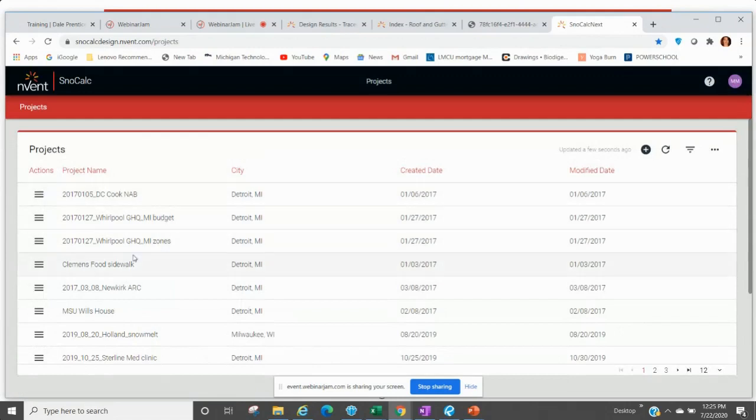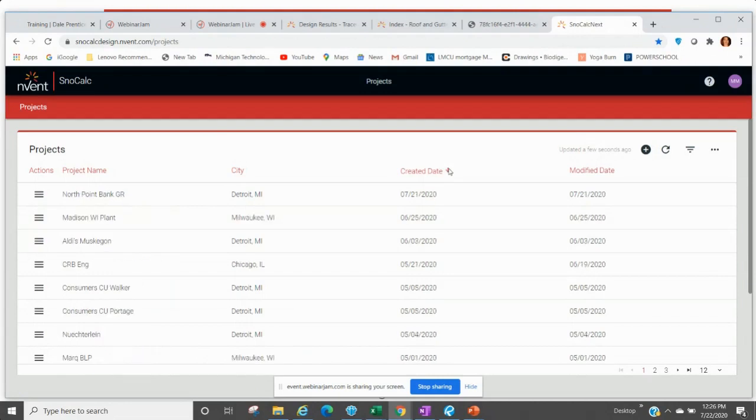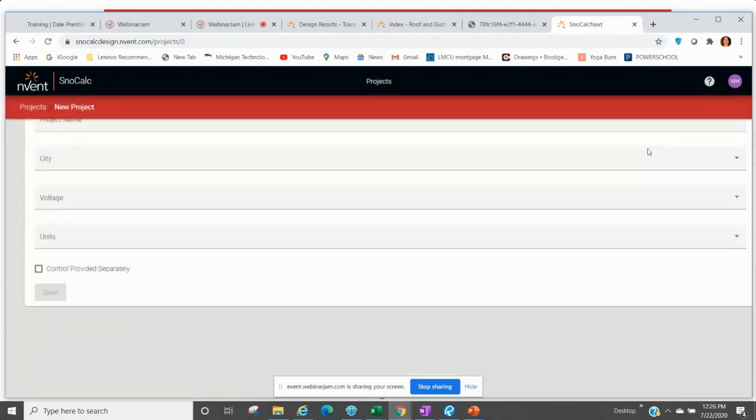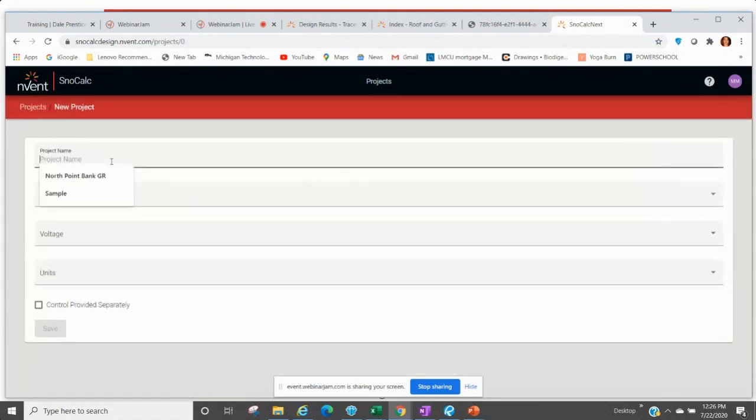This looks a little bit different, but as you can see, I do quite a few projects in this particular program as well. You can modify what it's viewed based off of. So if I wanted to put it in order by the created date, I can click on that link at the top and change what the created date listing is, positive or negative. If I want to start a new project, I simply hit the plus. Project name.